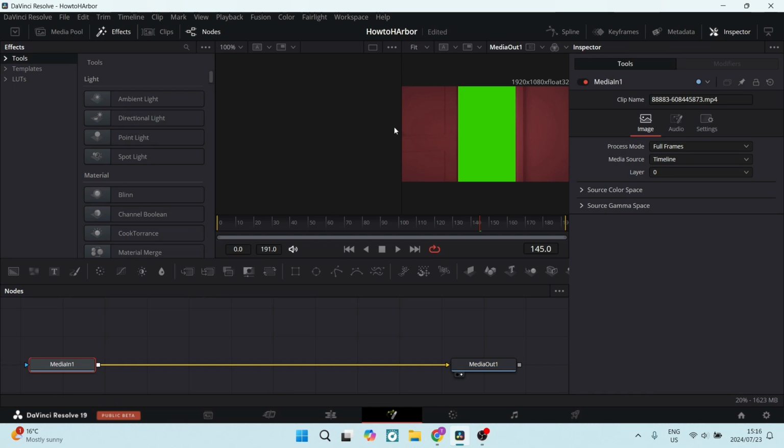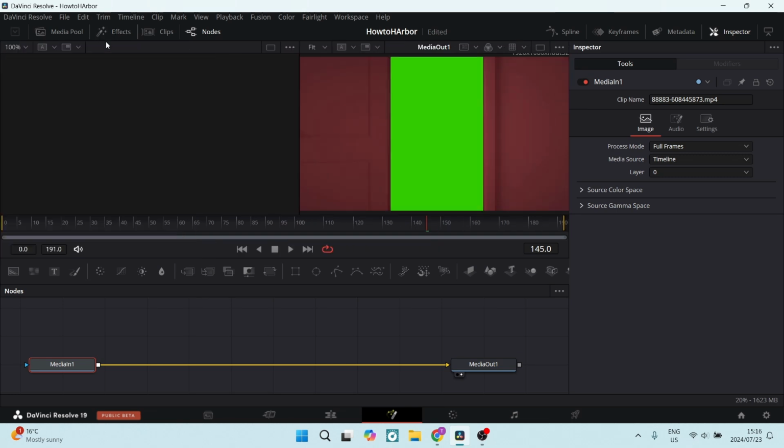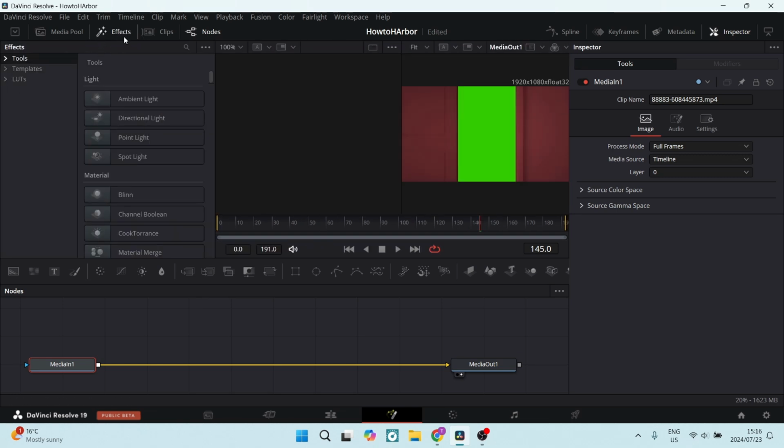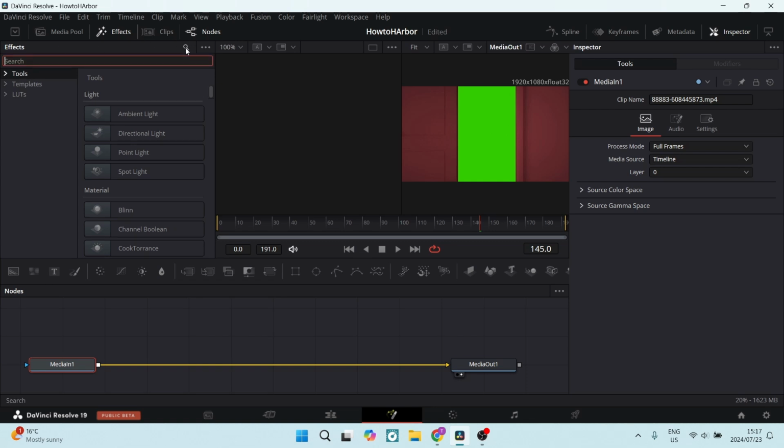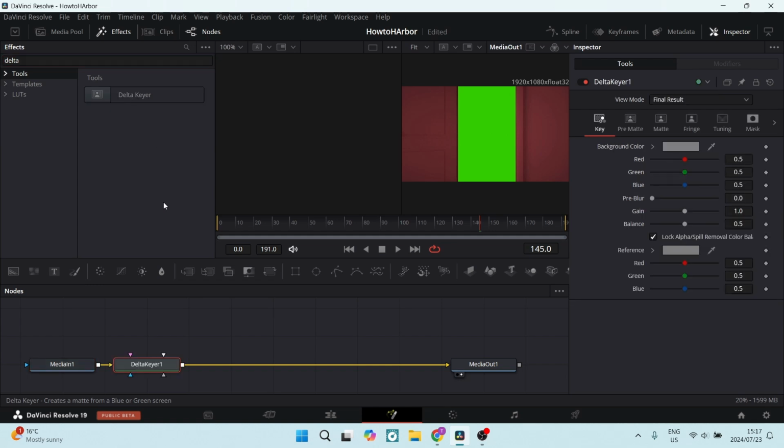Now, from here, what we want to do is over on the left-hand side, we want to look for effects, and if this effects tab is not open, you can just open it right at the top here, and we are going into the search bar over here, and we are going to look for delta keyer. So this effect over here, once you click on it, it'll automatically lay itself onto your video. Just make sure that it's selected.